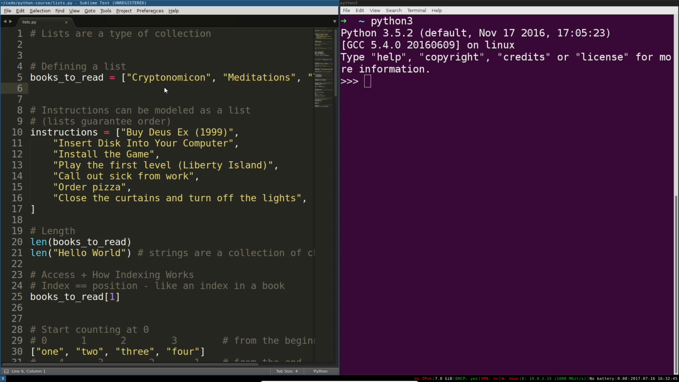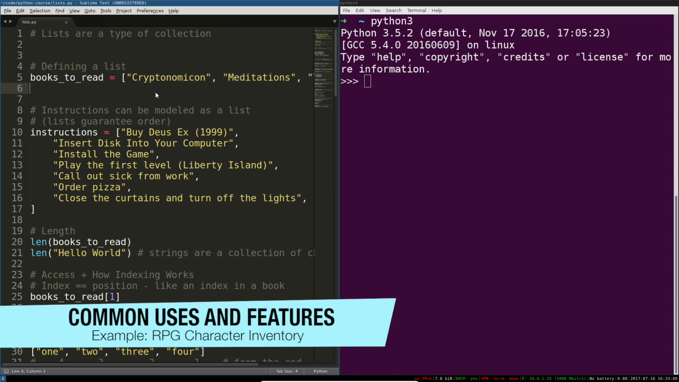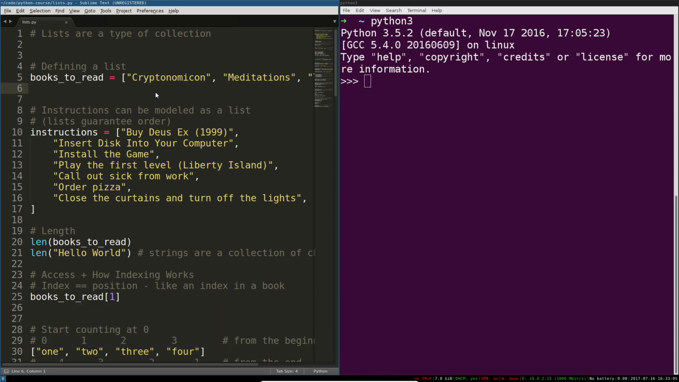Lists are made up of other objects. In this case, you can see that this list is composed of some strings. So it's a collection of other things. So what might you use a list for? Well, if you're writing a small command line video game, which I highly recommend you do, maybe we'll even do that together, you might use that list to represent a character's inventory in your game.